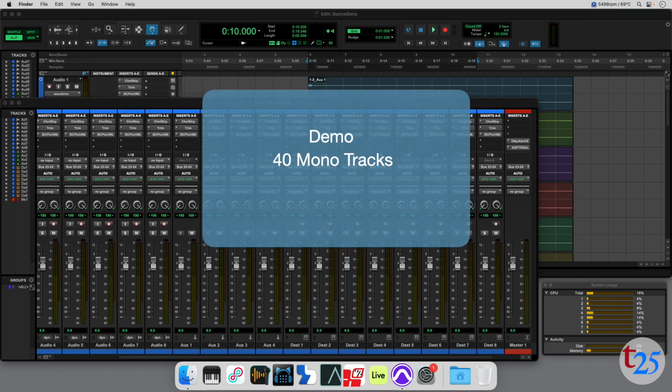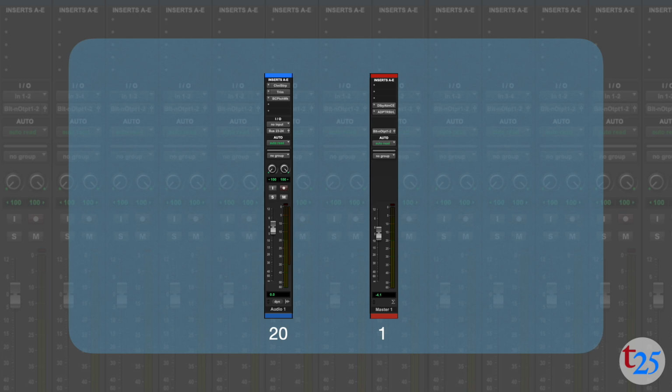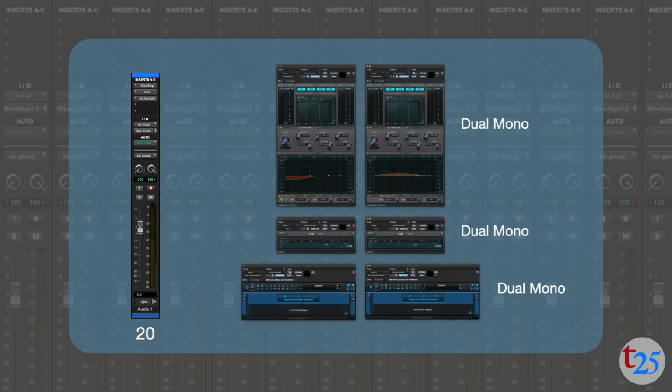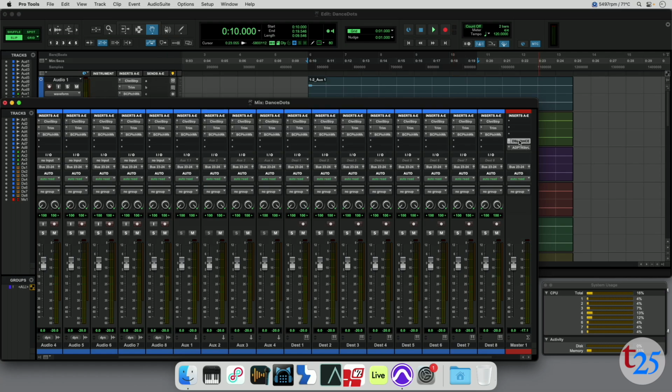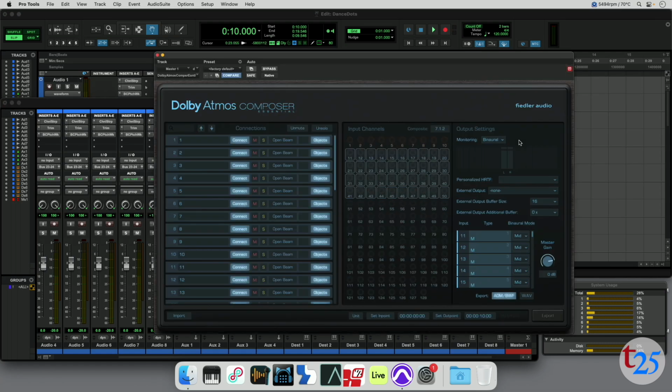Also from Part 2, we had 40 mono channels in stereo strips using multi-mono plugins. The Beam plugin does not support multi-mono, so we'll use the AU version inside a multi-mono instance of Patchwork. Here we have all 40 channels assigned as mono objects.